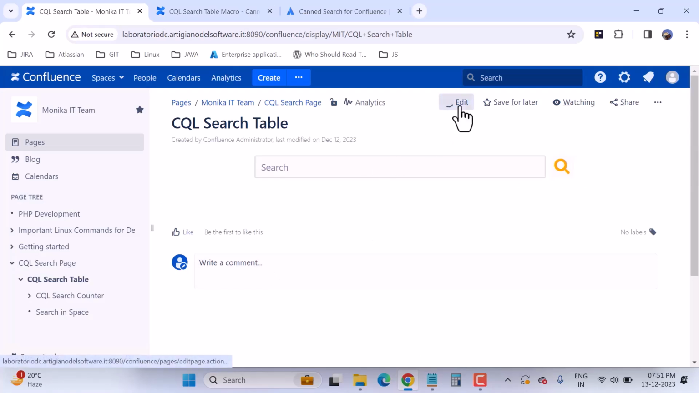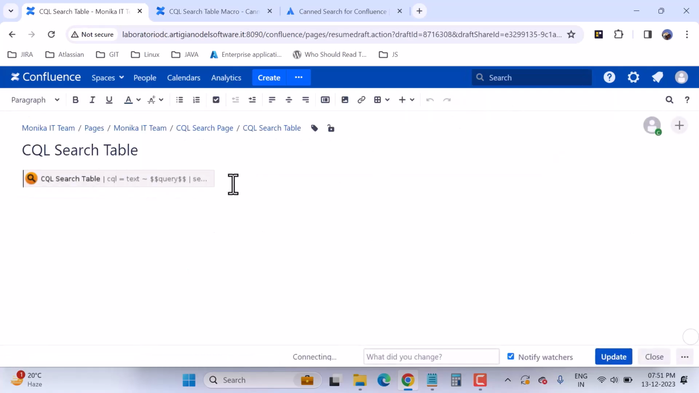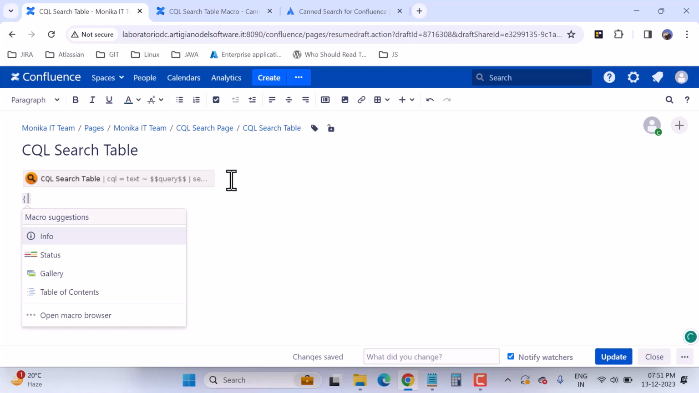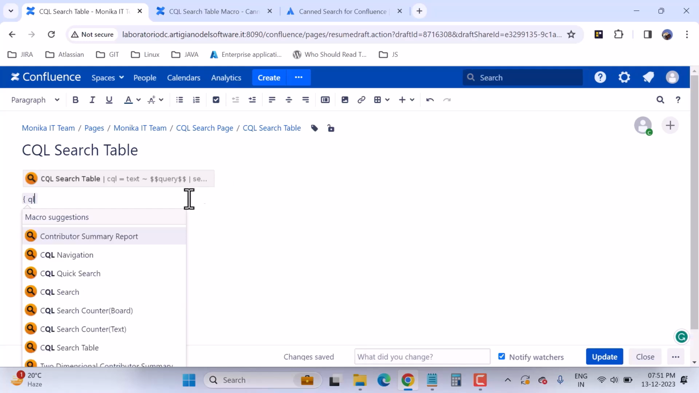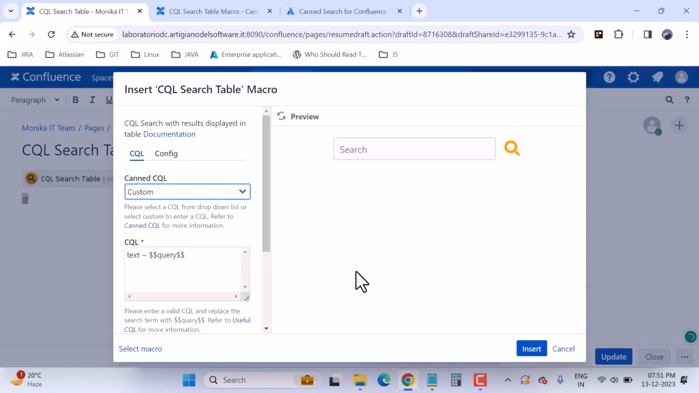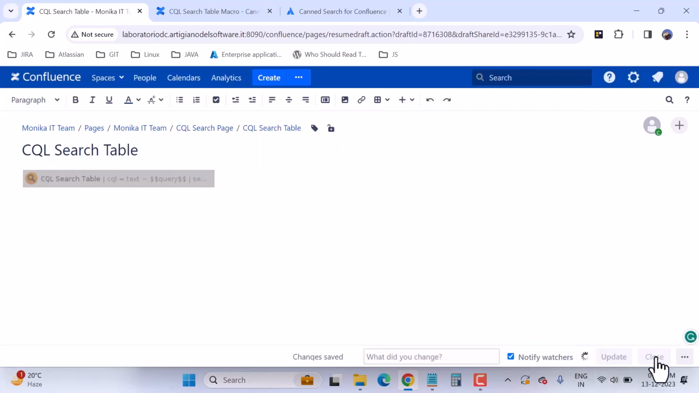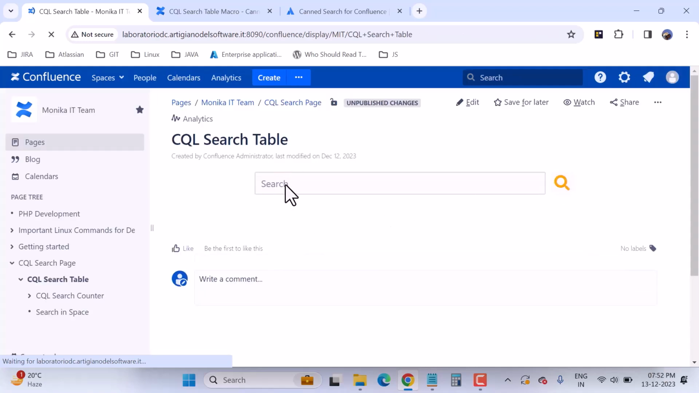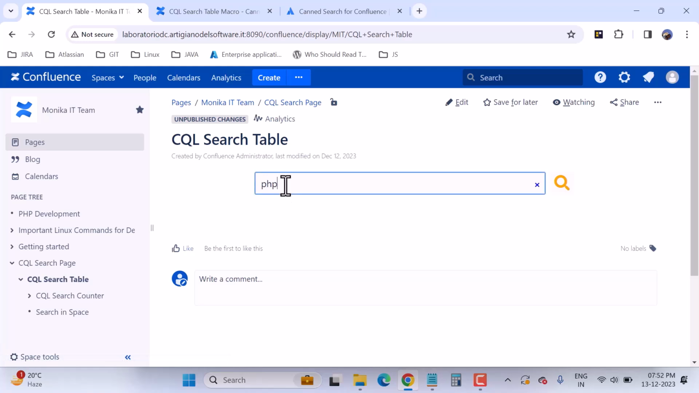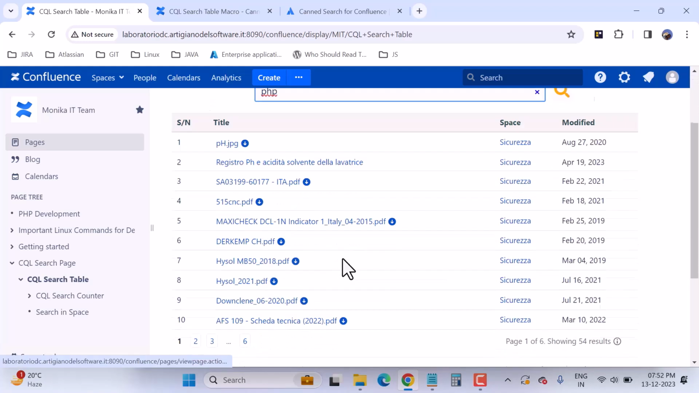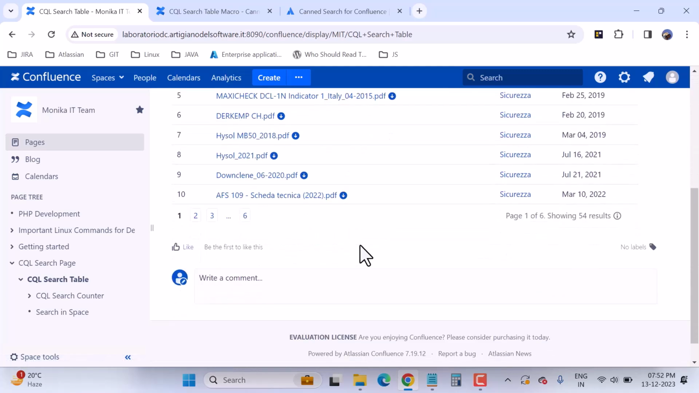Now I will go and edit this page. The way of adding this macro in the page is similar to what I have explained for the SQL search. You will start with the curly bracket, and then here you will find the list. You can simply click and the setting window will open where you can choose your SQL and your configuration as per your requirement. Now I'm going to cancel it, close it, because I don't want to change anything in this particular page. Here you can search, let's suppose I'm going to search PHP here, then press enter, and here you can see the results. This is in the tabular form.